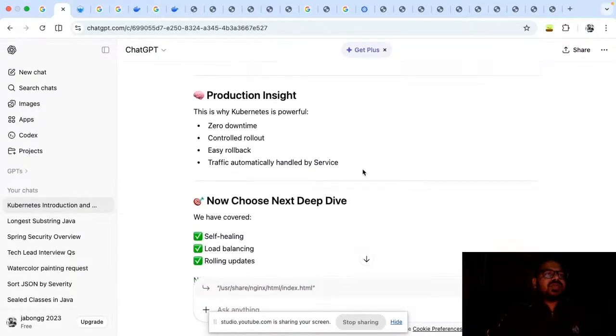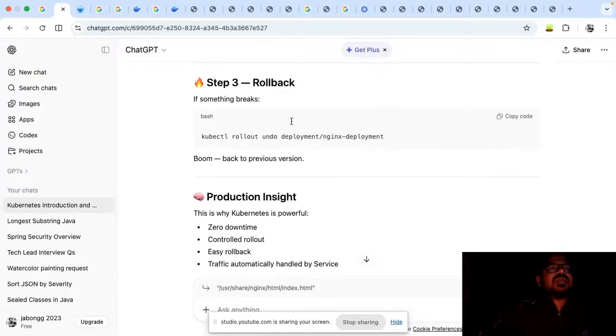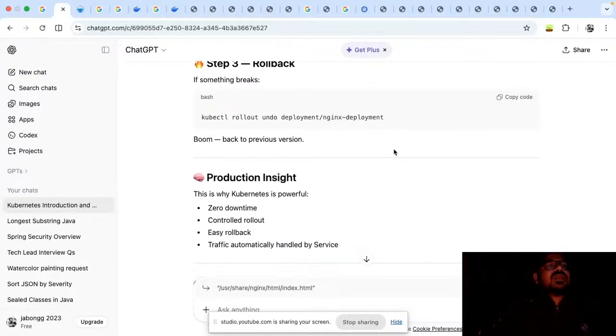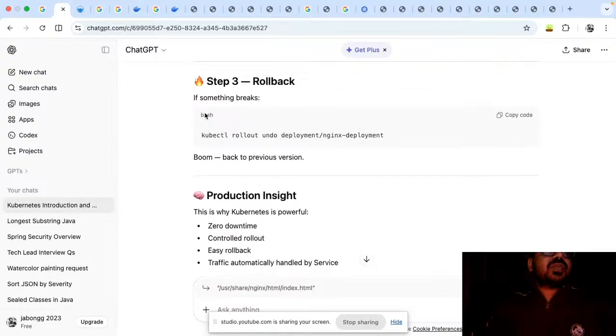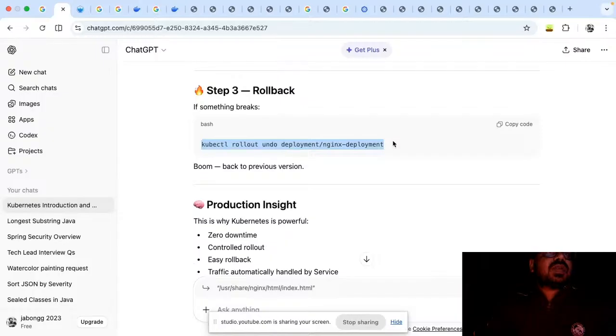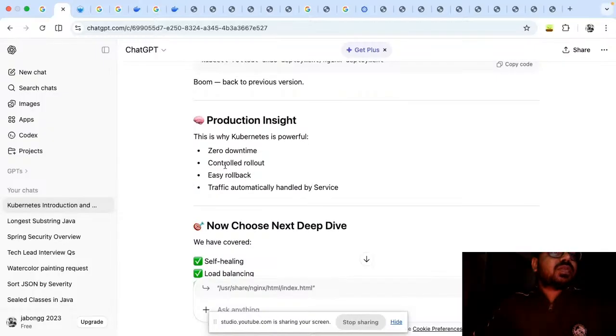Move back to previous version. How can we see the version? Okay, let's see. We will see how to see the previous versions after rollback. And with rollback we have zero downtime, controlled rollout. This is zero downtime, easy rollback, traffic automatically handled by the service.